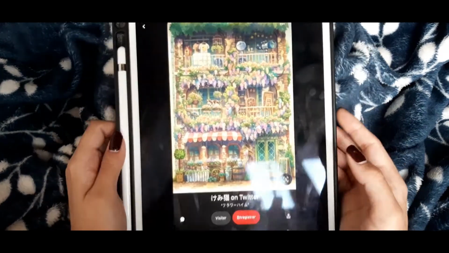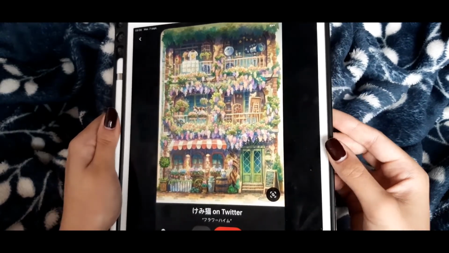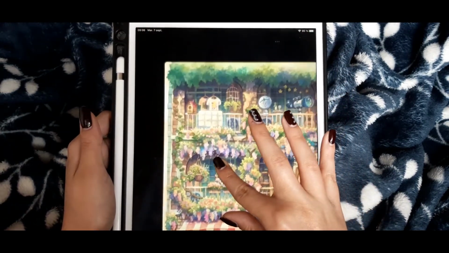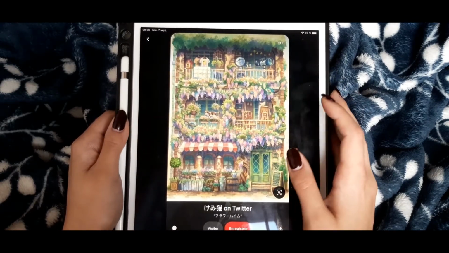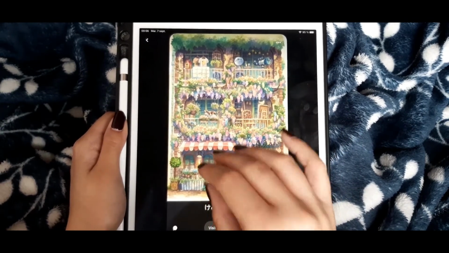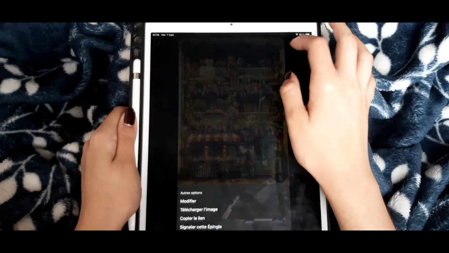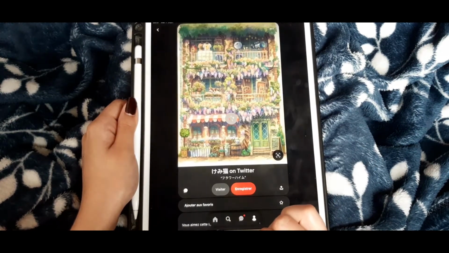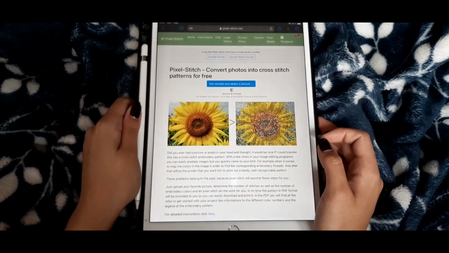So as you can see, it's like a nice apartment complex kind of, and a lot of things happening, like a cute cat, some shirts hanging, a nice telescope and things like this. So yeah, I really like this one, and the color palette is quite nice as well. So I'm going to click on the three dots over there and download it like this, and then we're gonna get to the Pixel Stitch website.